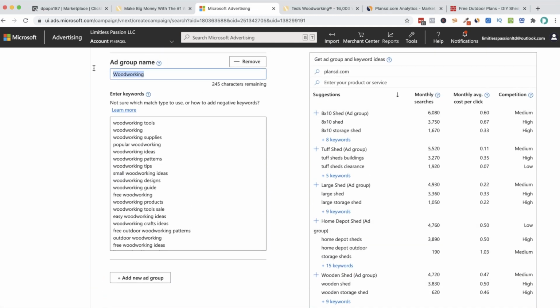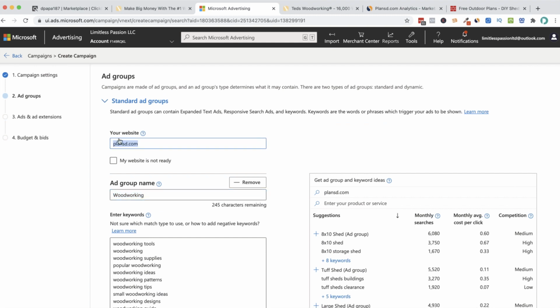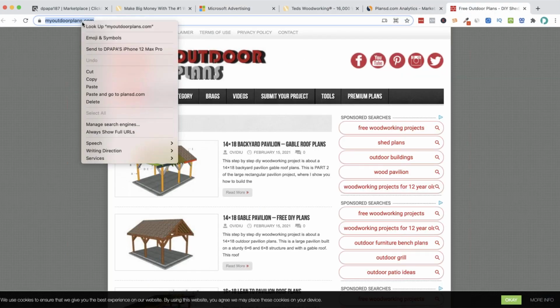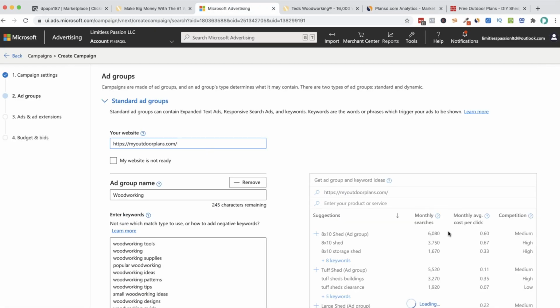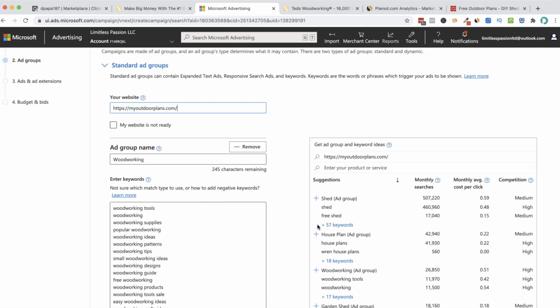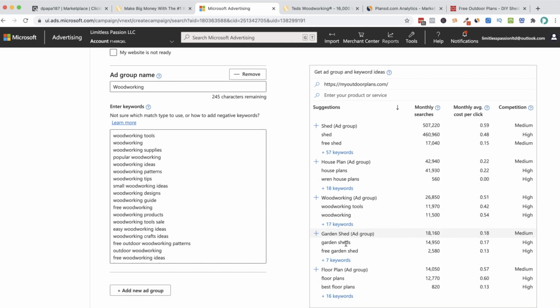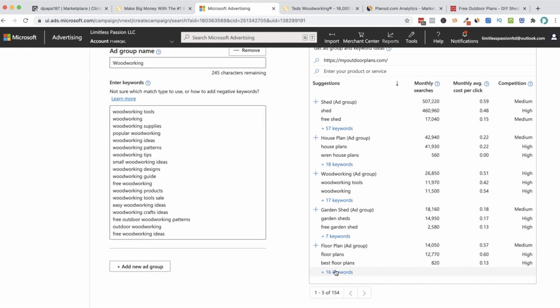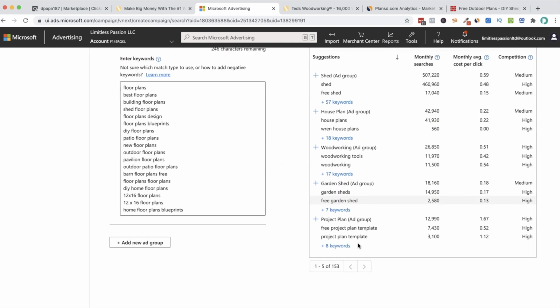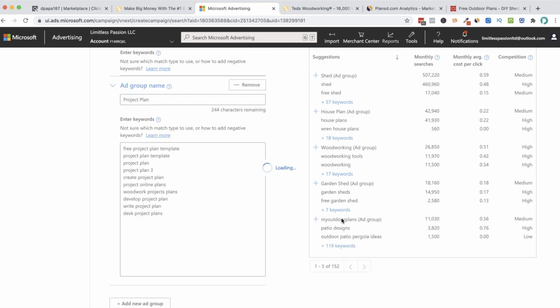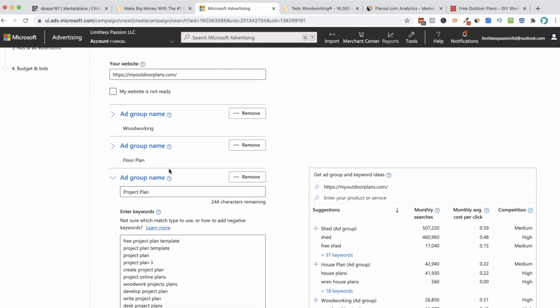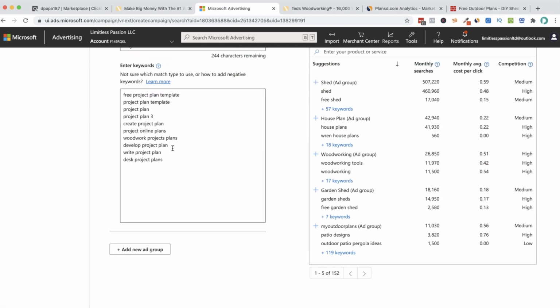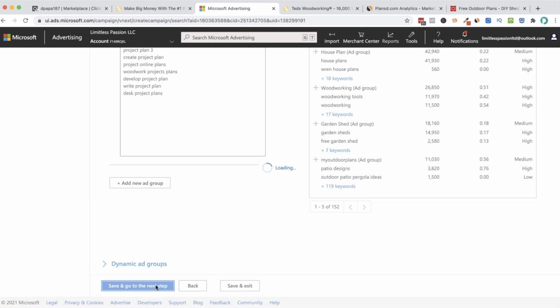Okay, so let me just go back to the free floor plans, because they had some nice little keywords. I don't want to waste too much time on this. I'll just create a couple more. Okay, house plans, woodworking tools, we've done that one. Floor plans, that could be something that we can use. And we'll do a project plan. Let me do that one as well. Okay, so we're done. What I did here was I chose three different ad groups. Okay, you see it? All right, save and go to next.